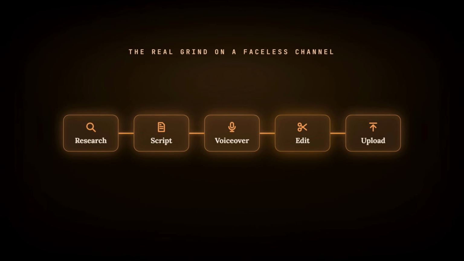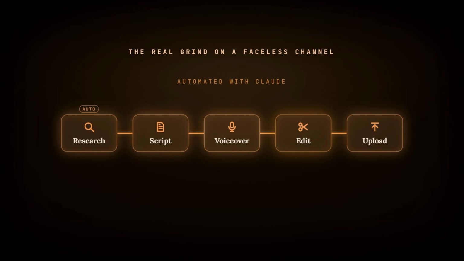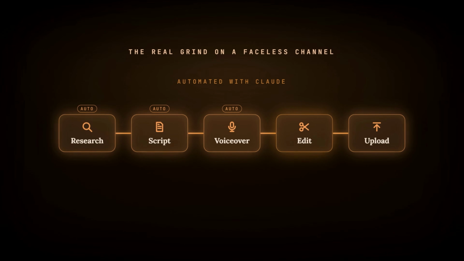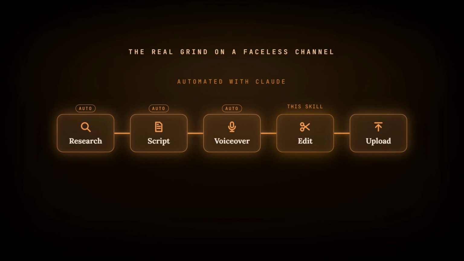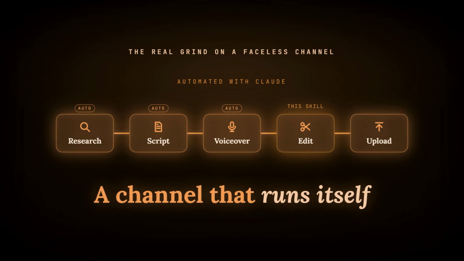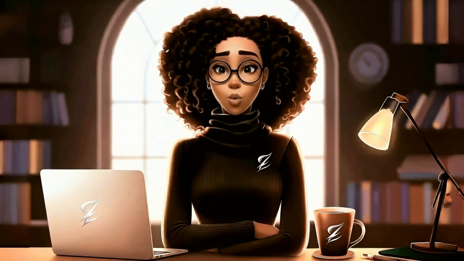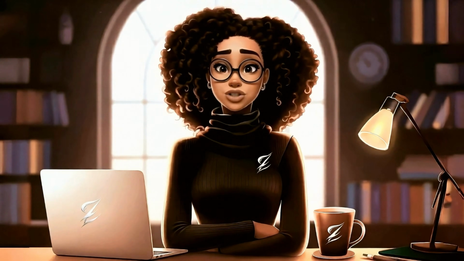In my last video, I showed you how to automate almost that entire pipeline with Claude Code, from idea to finished script to voiceover, mostly hands-off. This editing skill is the piece that finishes it. Put the two together and you've got a faceless channel that mostly runs itself. So if editing was the wall you kept hitting, that wall is gone now.